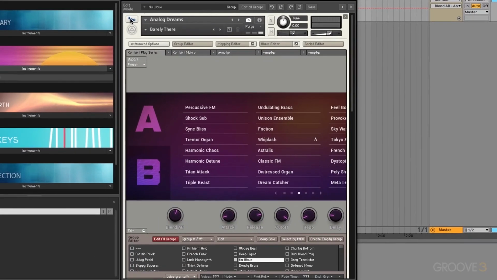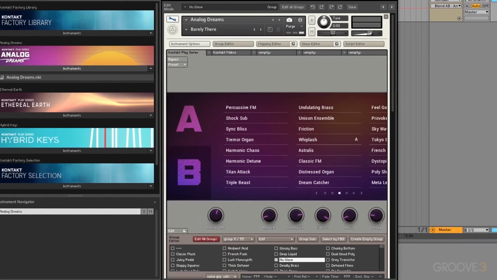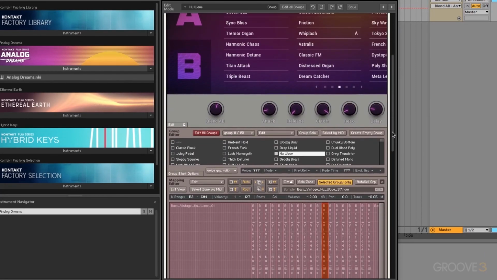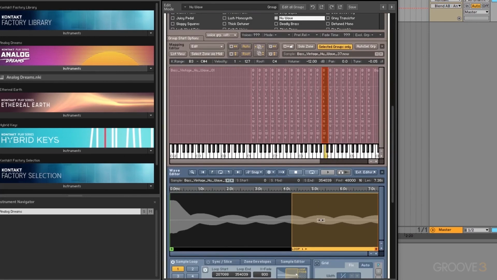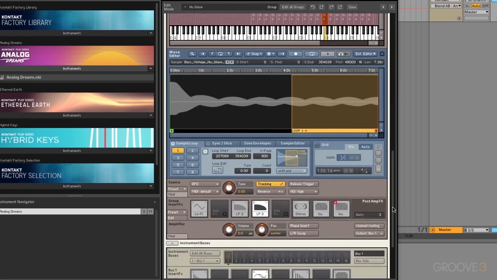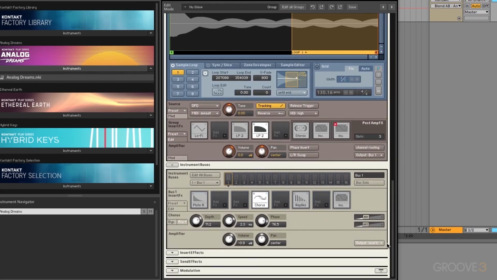So if I click on this icon along the top here, you'll see that it gives us the option to go in and edit the individual elements inside of our patch. If I scroll down here, you'll see that we have all of these different oscillator groups loaded into our sampler device. And then we also have the option to go in and add effects.